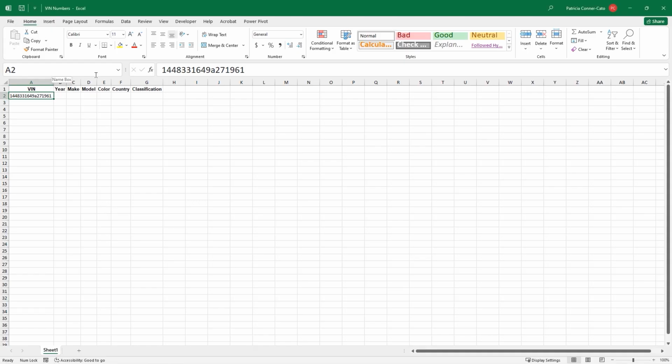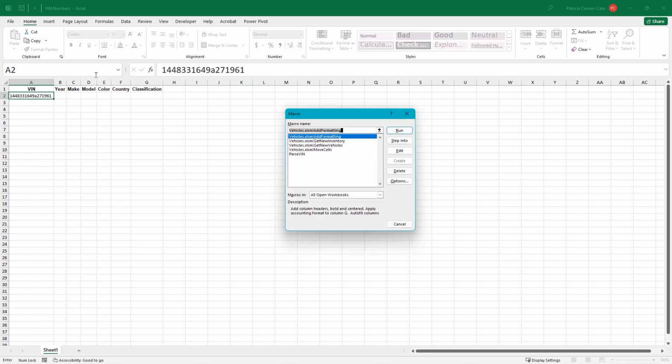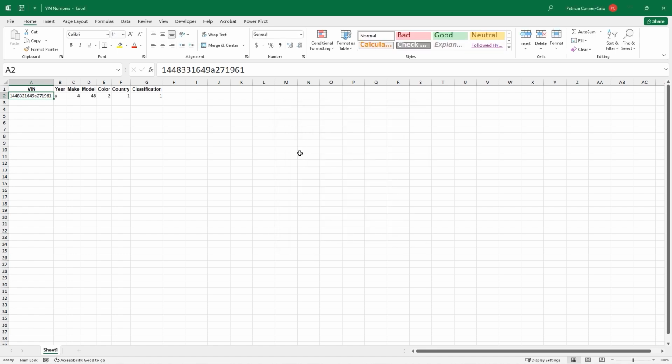Now we'll switch over to Excel and test this procedure. I'm going to do Alt F8 to get to my macros dialog box. We didn't automate this one, so I'm just going to double click ParseVIN. And you can see that it extracted the appropriate characters of the VIN into the appropriate columns. We can go ahead and save and close this VIN numbers file.